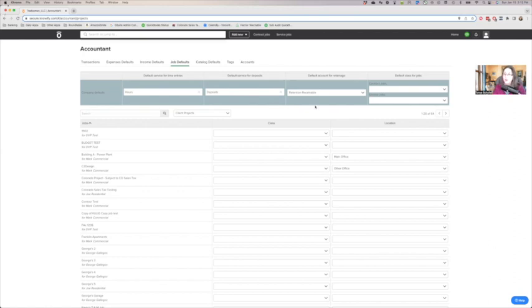And depending on how your Knowify is set up, you may find this default account for retainage option as well. You may not. But if you do have that, that's similar to deposits, going to determine which chart of accounts account on your balance sheet that your retention that's being withheld, retention receivable only, pushes back into QuickBooks Online.